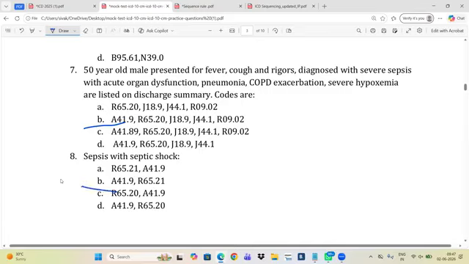Now let us discuss. Sepsis with septic shock means A41.9 and R65.21. Suppose they gave only septic shock, how will we go? They documented simply septic shock. How will we go?